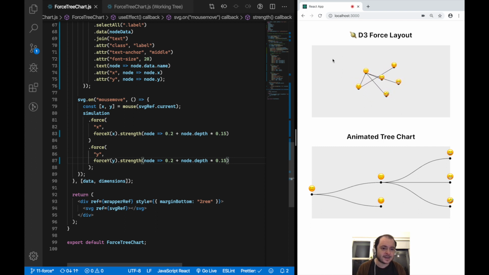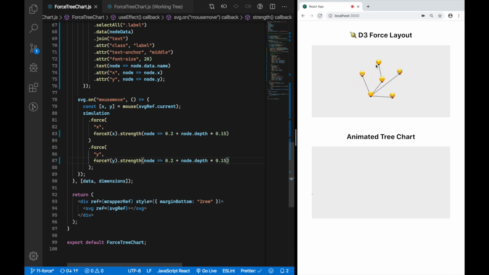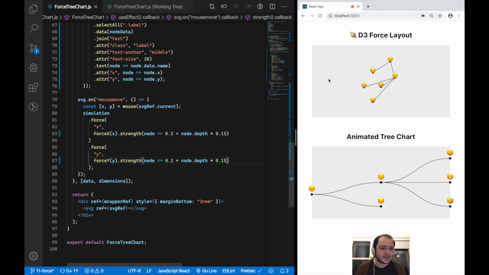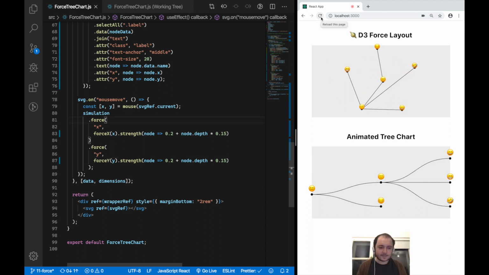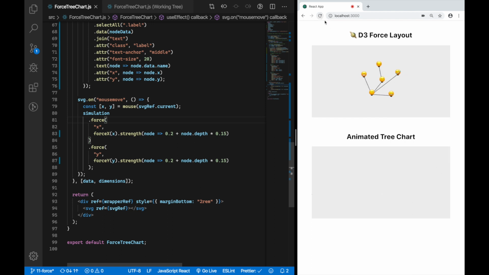And over time the force decays, and I cannot do anything anymore. Also, I hope you noticed that this force layout, if I apply the force correctly, looks just like the animated tree chart down here. So here's the root node, then come the 2 children, and then come the 3 children here.